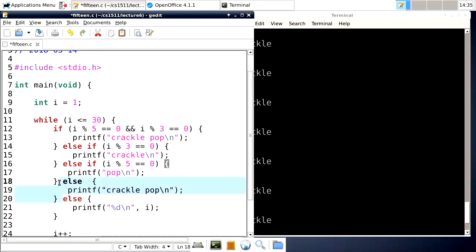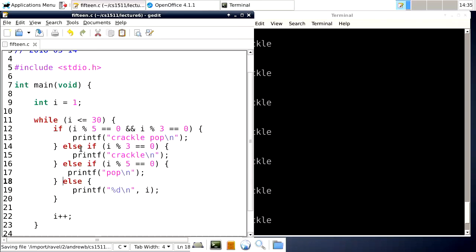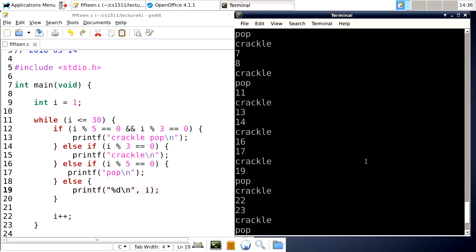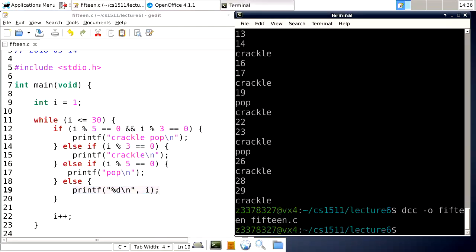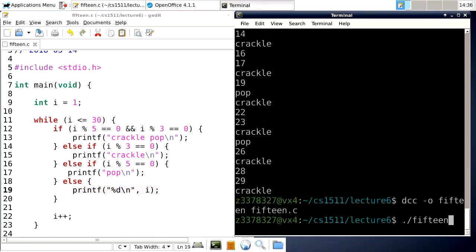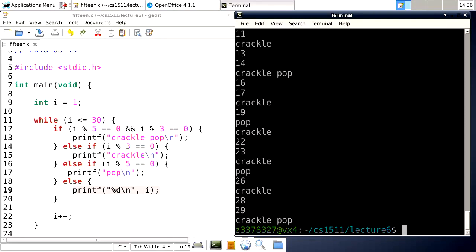Cool, and then else print the number. Okay, so we're going: if it's divisible by 5 and 3, print crackle pop, otherwise print crackle if divisible by 3, pop if divisible by 5, otherwise print the number. Does this look good? Do we think that Yasmin got the logic right? Yep, I'm seeing some thumbs up, cool.